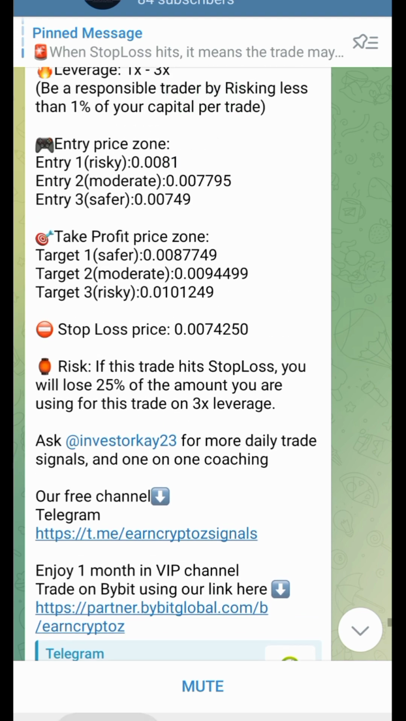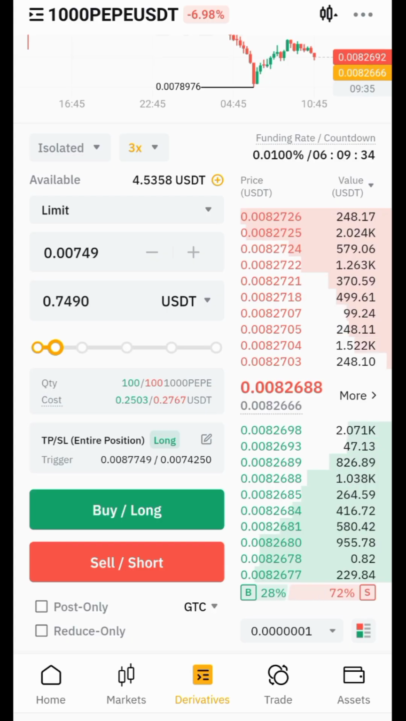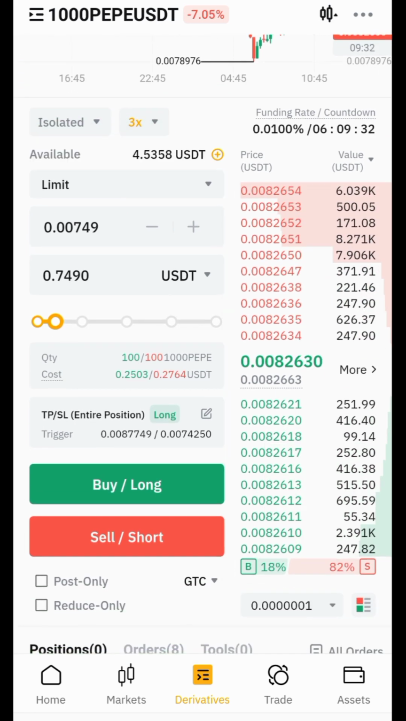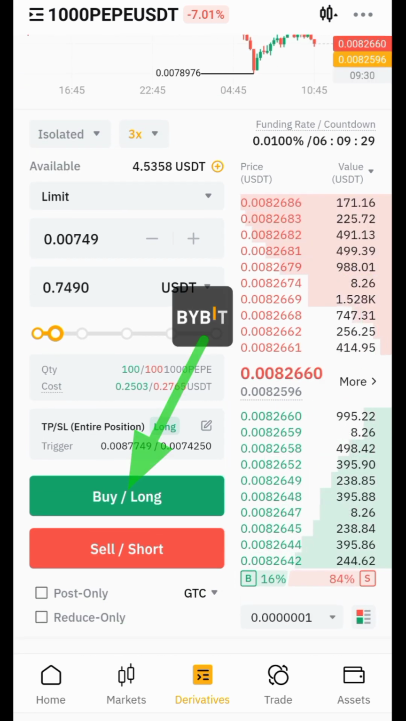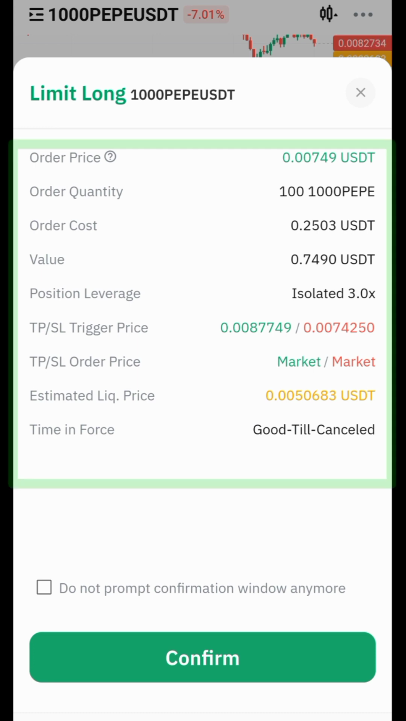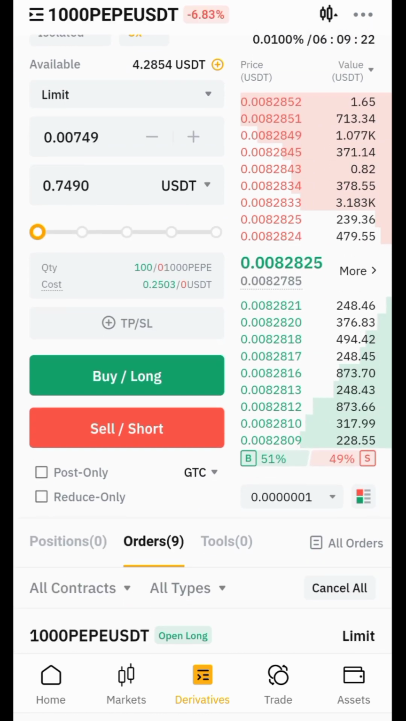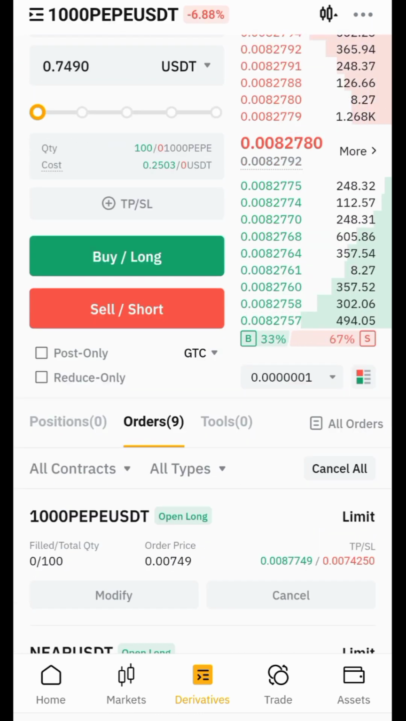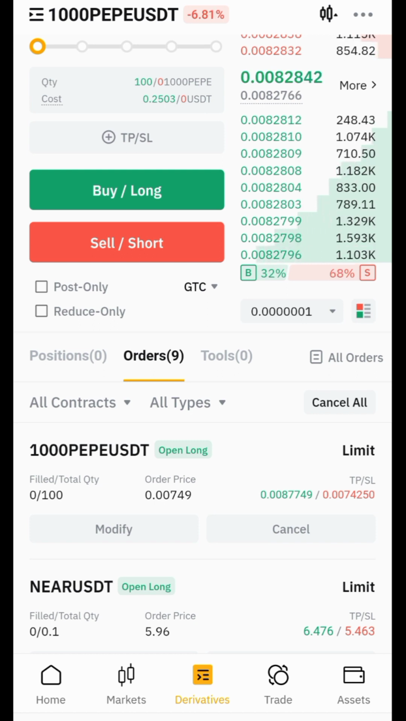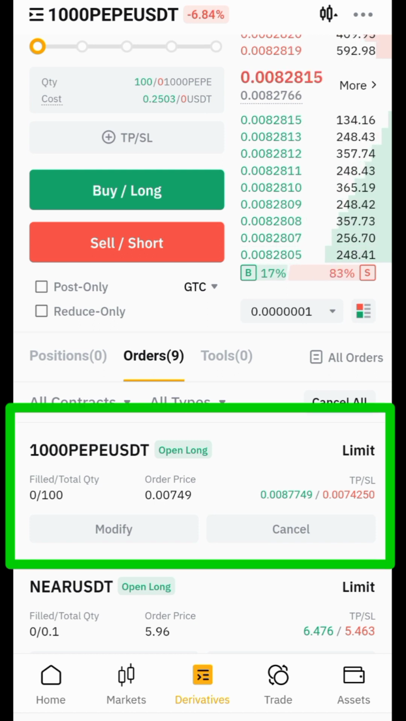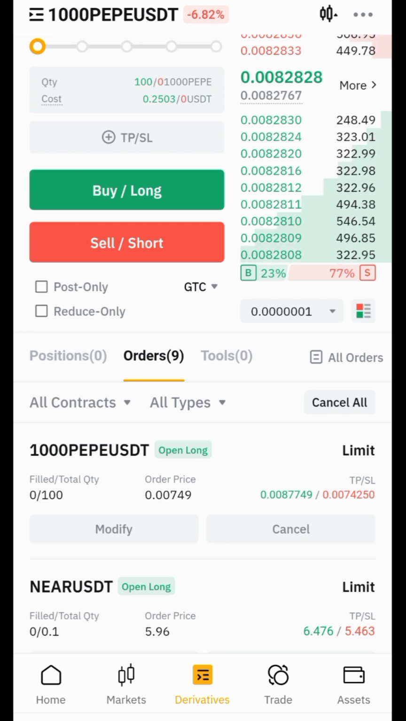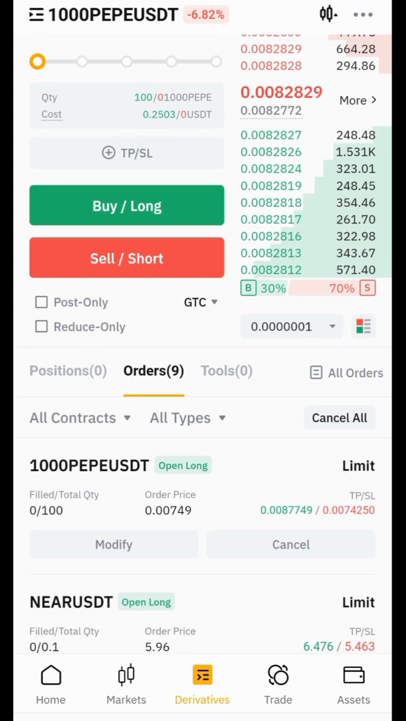So let's go back to our Bybit app. You check if everything is okay, then you click on buy. You also check everything, you click on buy. So this is how to place your buy order using futures derivatives trade signals on your Bybit app. This is your order right here. It will be waiting till the order price you typed in on this trade is triggered, then the trade will start running. So this is how to place a trade on Bybit app using futures derivatives trade signals.